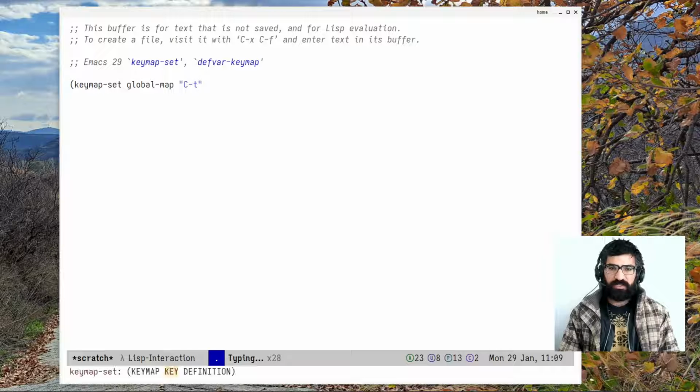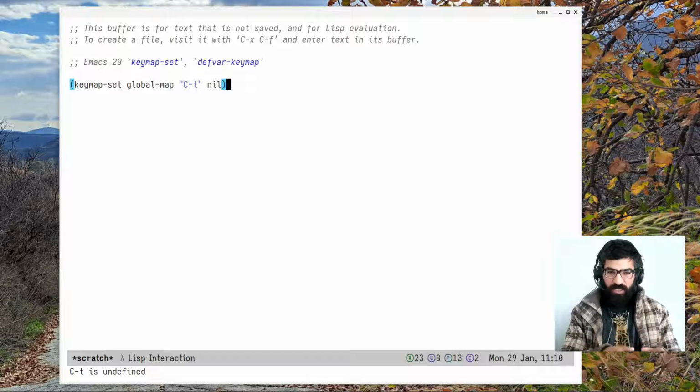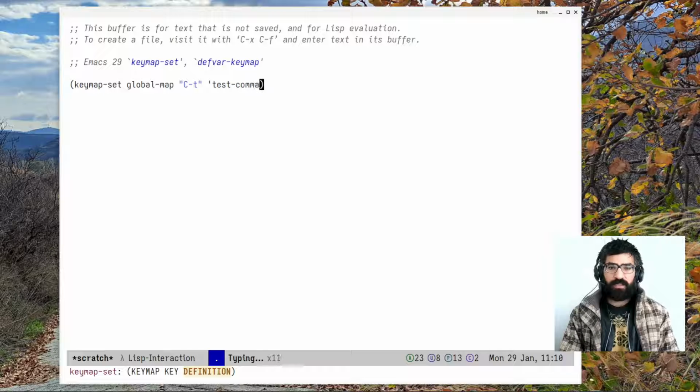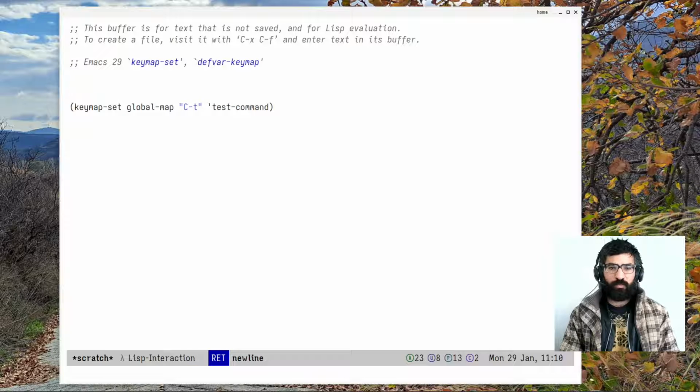One way to do this is by writing it as a string, for example this, and then we will have a definition, meaning what does this key do. If we want to disable it so that this key does nothing in the global map, we can have it like this. And now if I type Control T, it will say in the echo area, Control T is undefined. There are lots of keymaps in Emacs, but we will get into that later. For now, let's use the global map and let's define a test command.